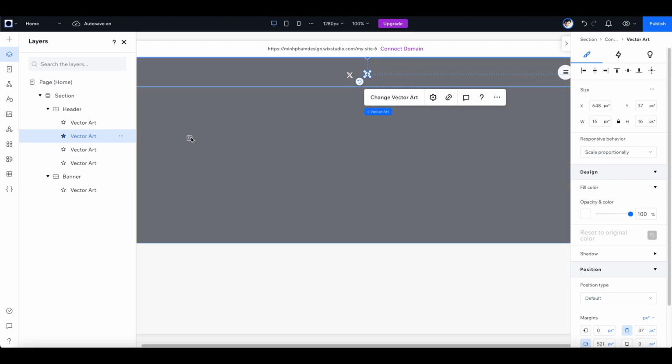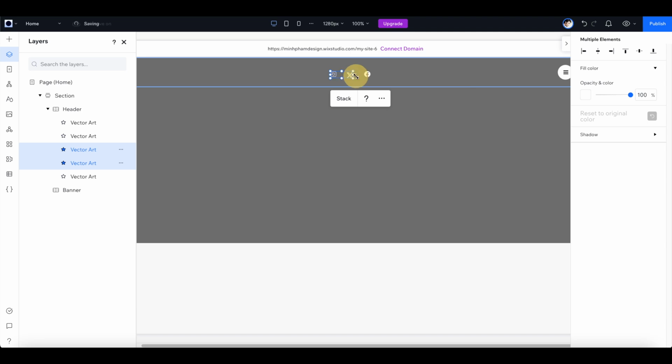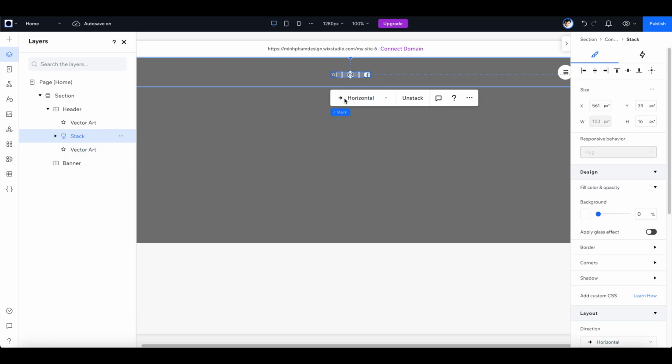And then just simply drag them into the header container, and then select all three of them, and let's align and distribute them properly. And then let's click here to create a stack so you can easily control the spacing between these elements in the stack.